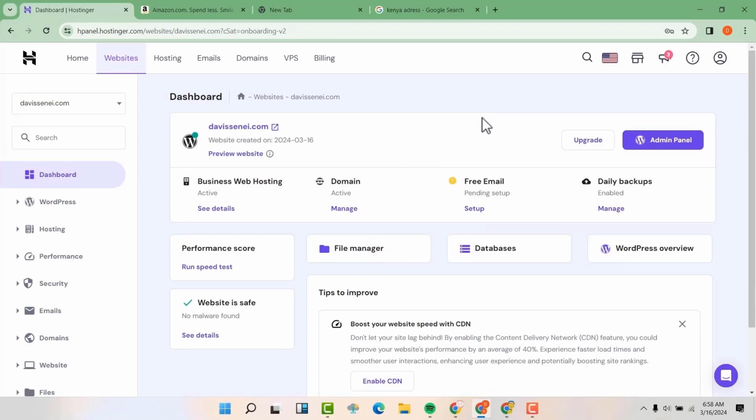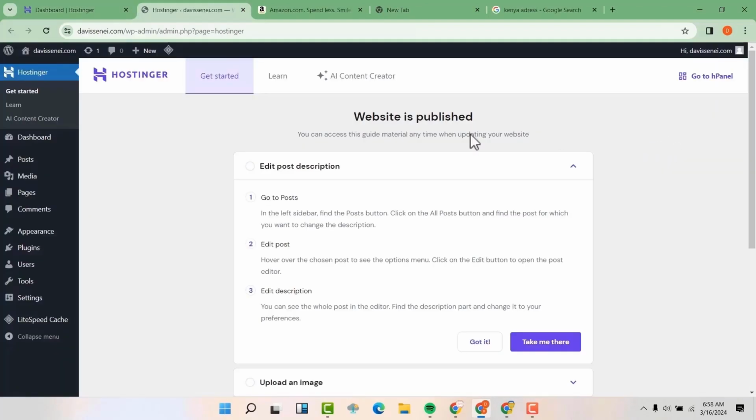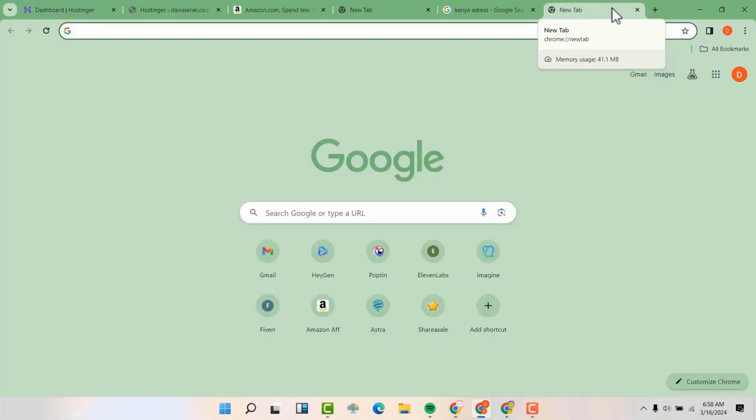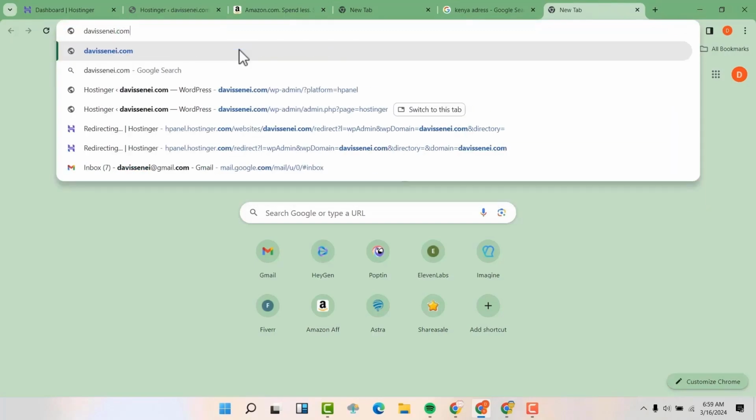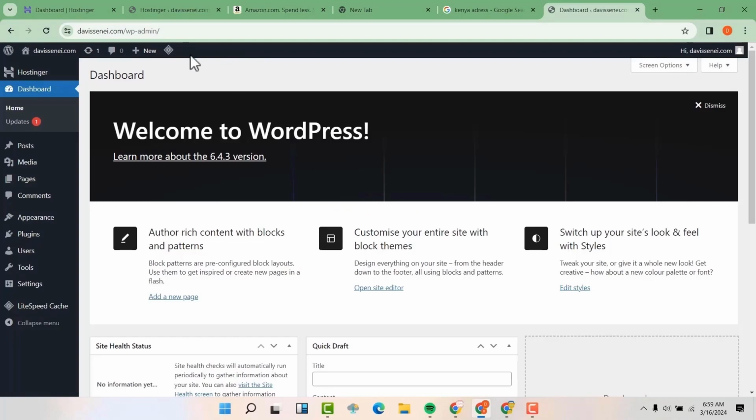Now you can see that you have been redirected to your cPanel. Now click on admin panel, and you're going to be redirected to your WordPress website. As you can see, you can also access your WordPress website by typing your domain name /wp-admin. You will be redirected to your dashboard, so you don't have to access it using your cPanel. You can just type your domain name /wp-admin.